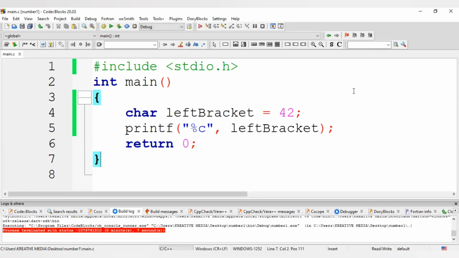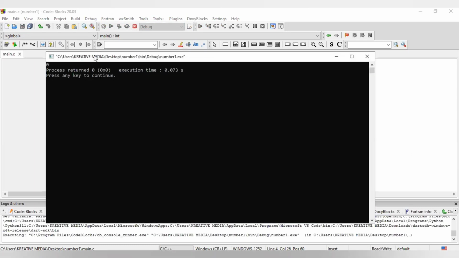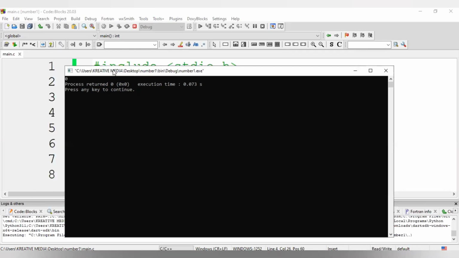Others include the backslash, which is 47, and digit 0. If I have 48 here, if I have my character 48 and I print, this brings me digit 0 in my output. So characters can also be used for printing out such values. Okay.